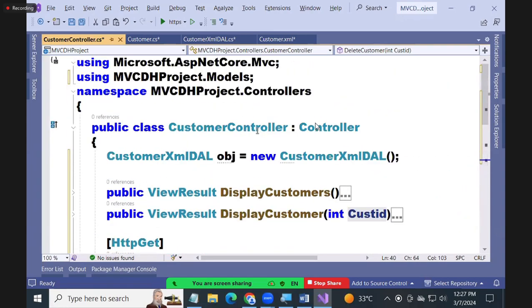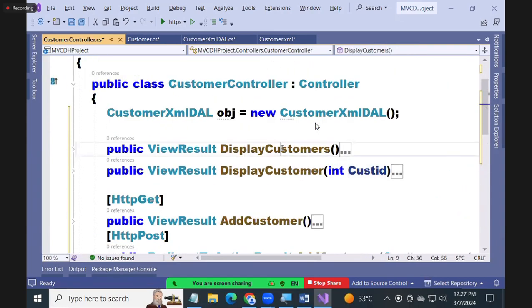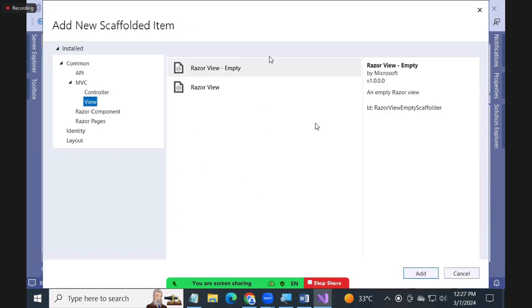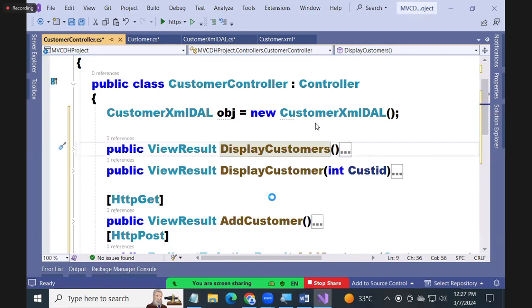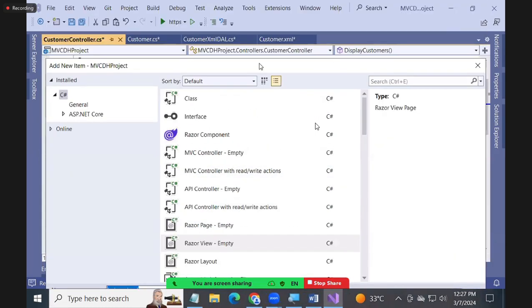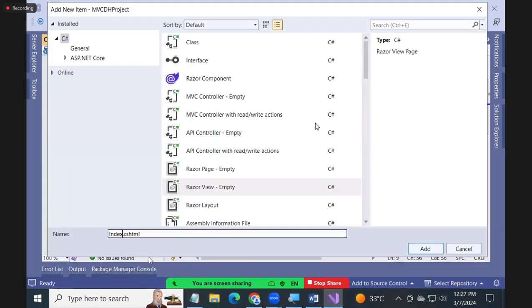Doing it. Now you need to create 5 views. Correct? First view for display customer. Right click, add a view, Razor view empty, add. What is the name, guys? Display customers.